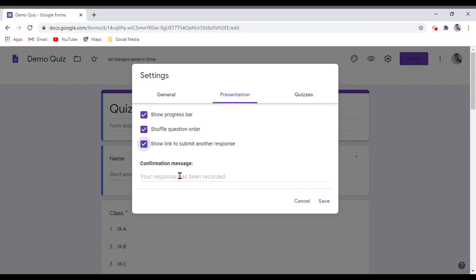Coming to the fourth option here, confirmation message. So this is the message which I want my respondents to see after they submit the quiz. If I don't write anything here, this is a default message which will be shown to all the respondents. I can customize this at my own will. I've added a message for my students.